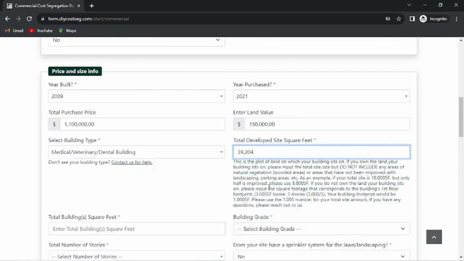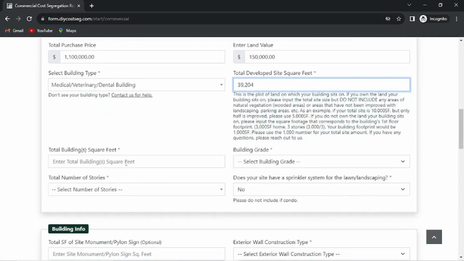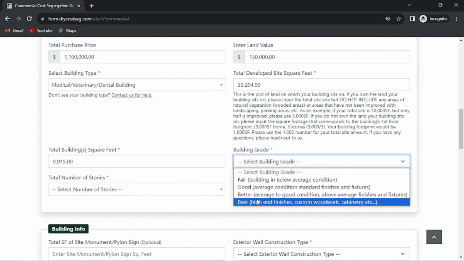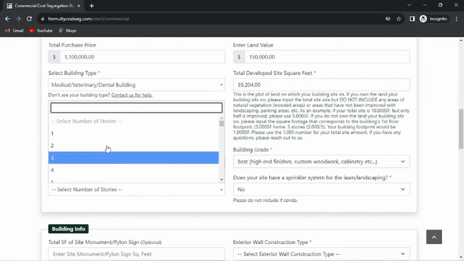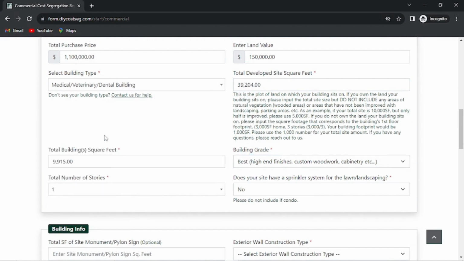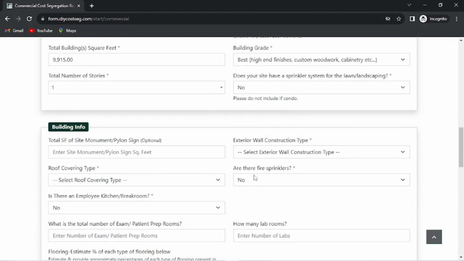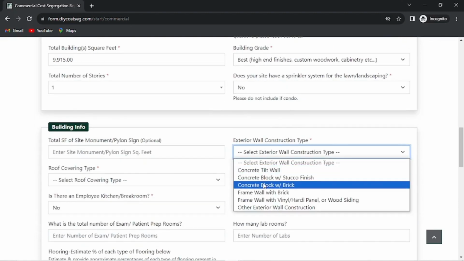Enter the building square footage, typically found on the second page of your appraisal. Select the building grade that best represents the condition of your building. And specify the number of stories in your building. Indicate whether you have a sprinkler/irrigation system for the property's site. Next, please indicate if there is a site monument/pylon sign, and if so, enter the square footage of the sign. Select the exterior wall construction type and the roof covering type.